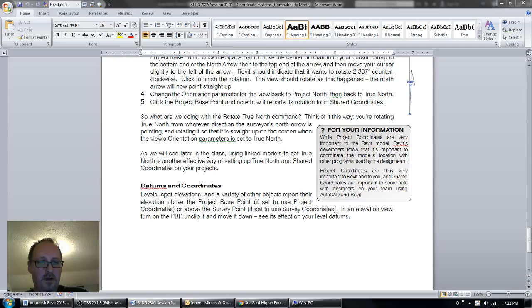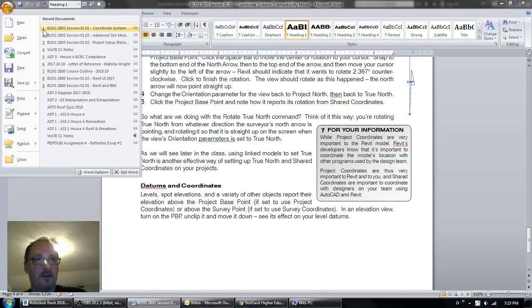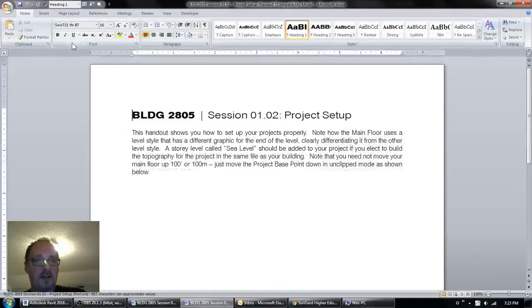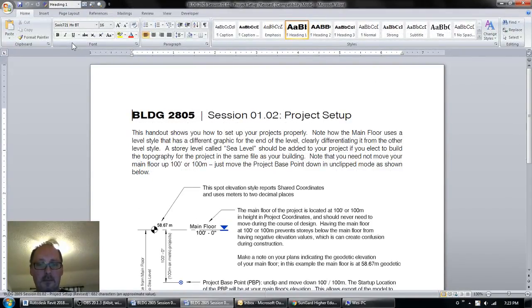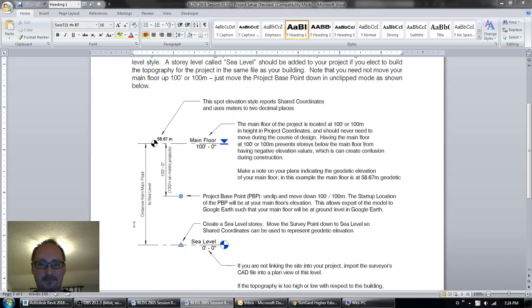Okay, so what we're going to talk about next is in the next PDF. It's called the Project Setup PDF. Now, this talks about relative elevations on your project and how you should set up your project initially so that you can make use of a main floor elevation of 100 feet. So there's some instructions here which we are going to go through now and show you how I would recommend that you set up a project.